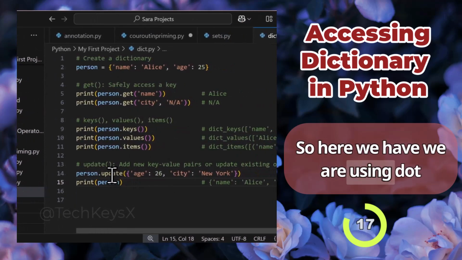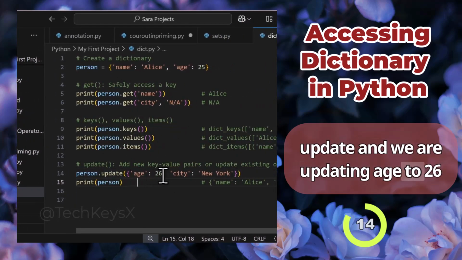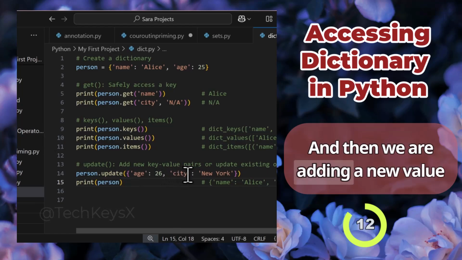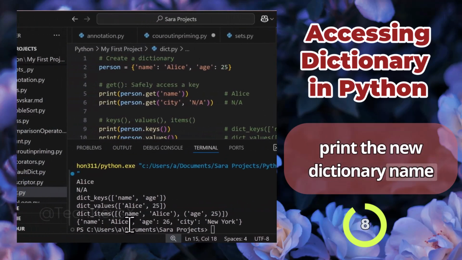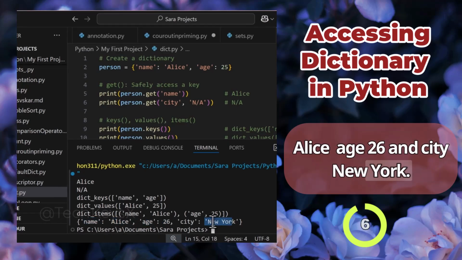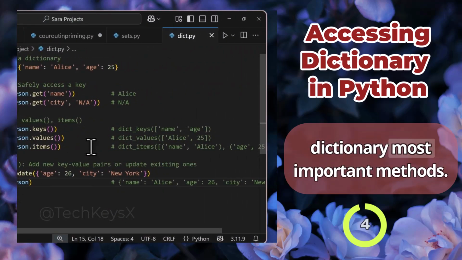So here we are using .update, and we are updating age to 26 from 25, and then we are adding a new key value pair, which is New York. So then when we run this code, it will print the new dictionary, name Alice, age 26, and city New York. Hopefully you understand dictionary most important methods.